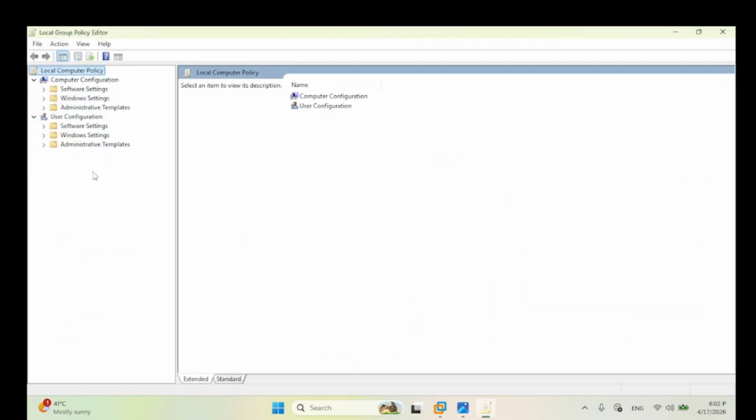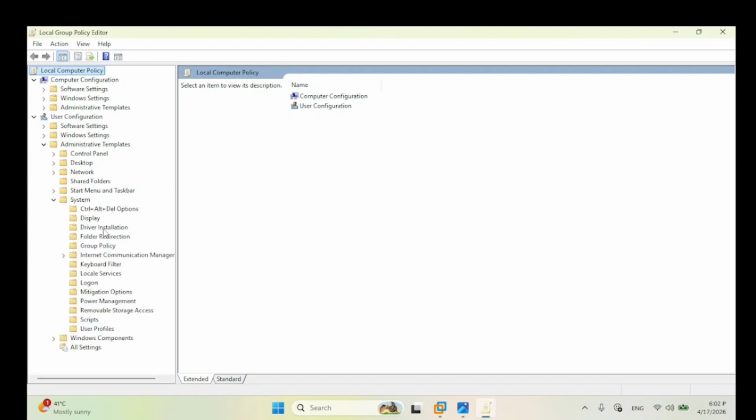Just navigate to the user configuration. Next, navigate to the administrative templates. Next, navigate to the system. After that, navigate to the driver installation. First, you need to navigate to the user configuration and then administrative templates. Next, navigate to the system. After that, you need to tap on driver installation.